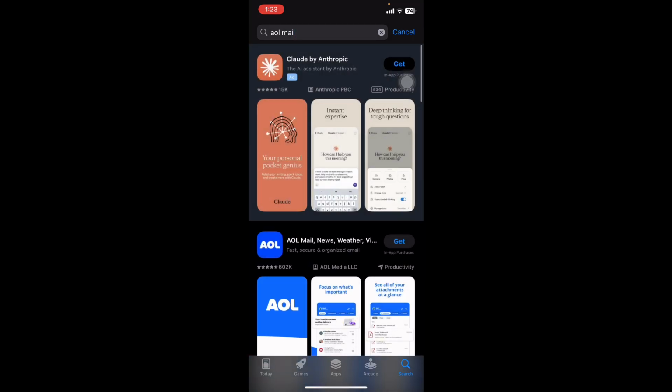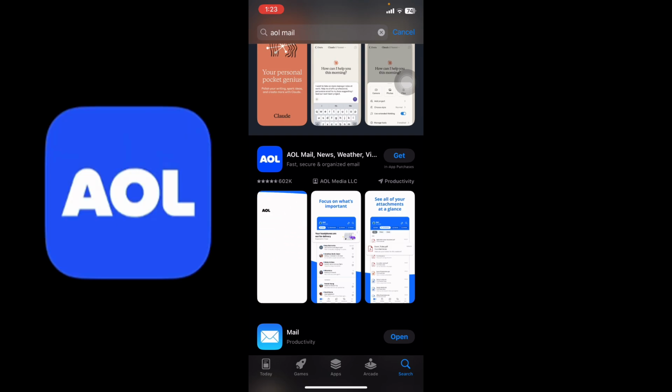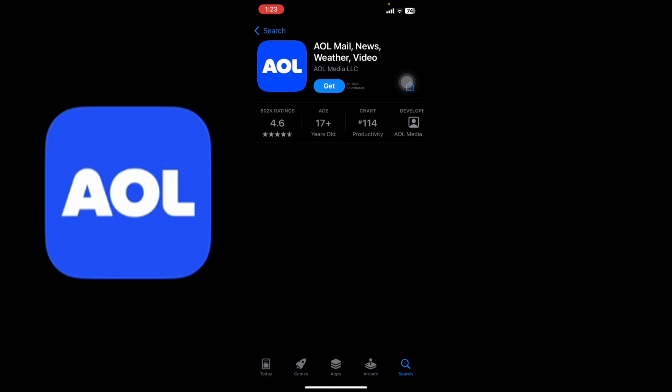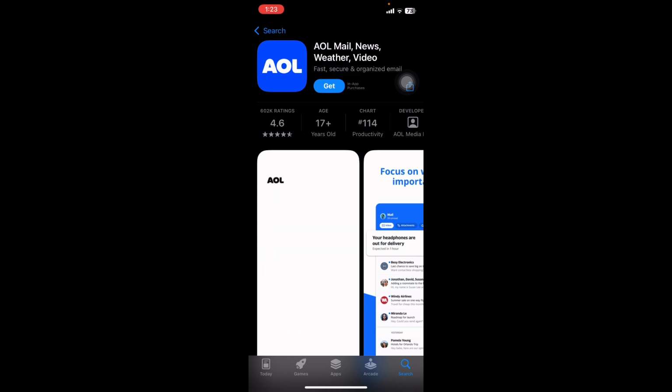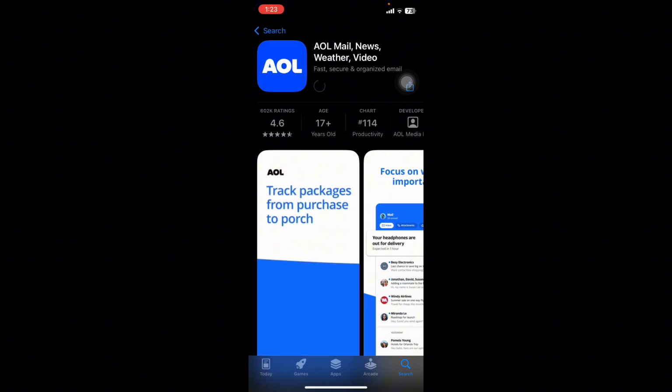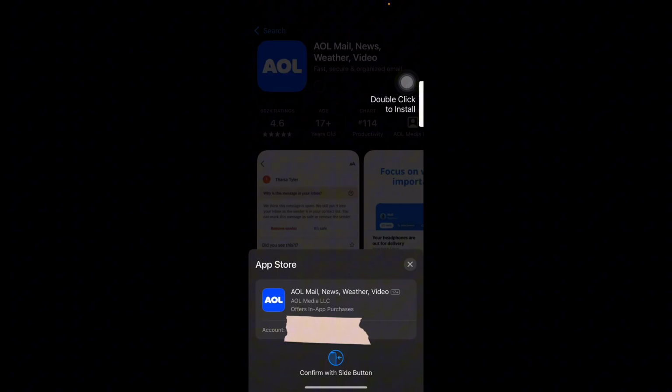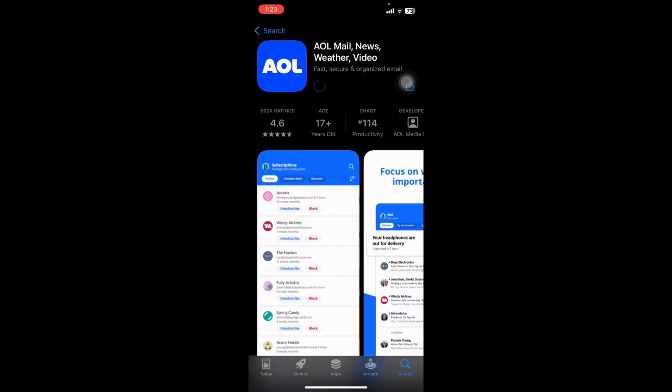After that, scroll down a little bit until you see this logo. Click on it. This is the official app for AOL. Now you can see this get button here. Click on the get button. After the verification, your download will be started. It may take some time depending on your internet speed.